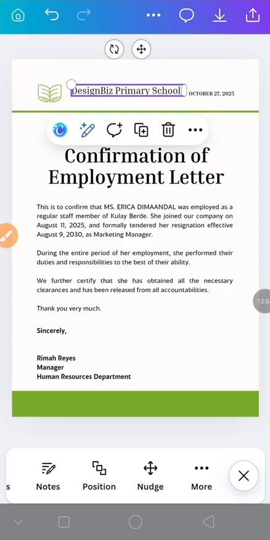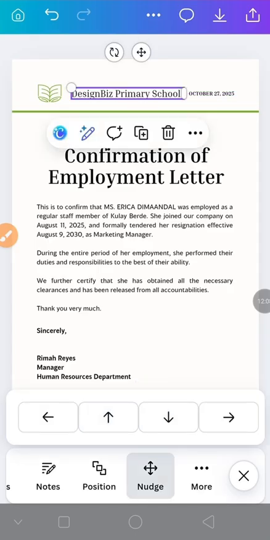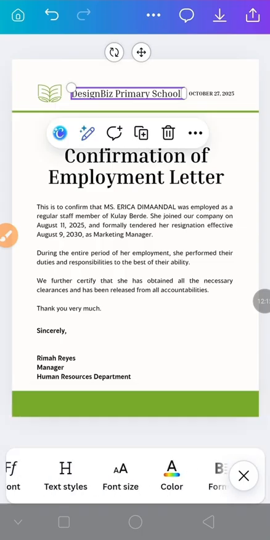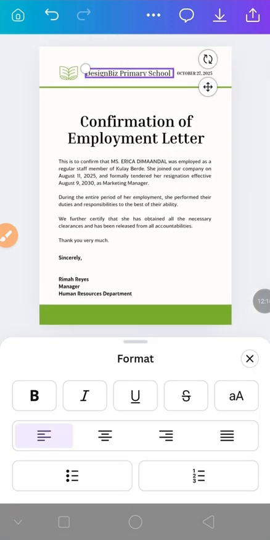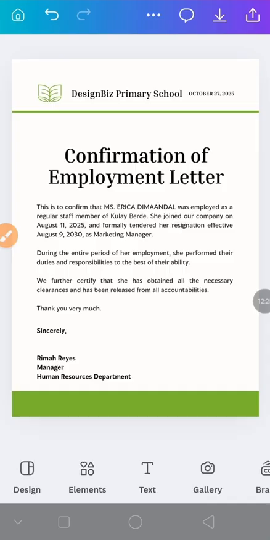Let me use the notch button. Let me see if this font has a bold function, because some fonts don't have a bold function. Okay, it has. Let me tap on bold. You can see now that the text is bold. So I hope you are following me.